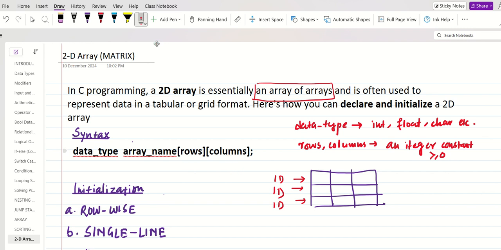The data type can be any valid data type that we have already seen: integer, float, character, double, any valid data type. The row and column sizes should be an integer constant, and the value should be greater than or equal to 0. Sorry, greater than 0. The number of rows and columns should be greater than 0, not greater than or equal to. It should be a positive integer, just like a 1D array.